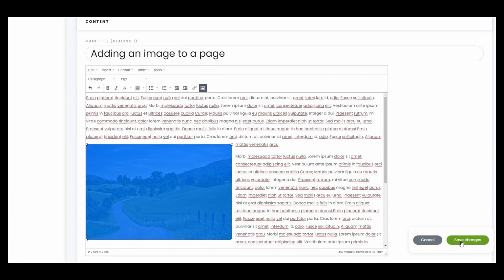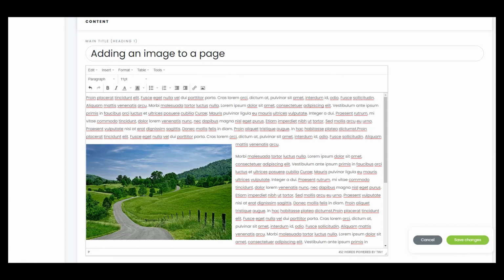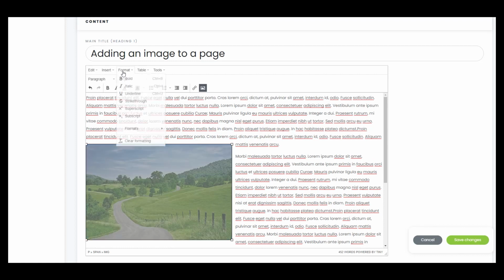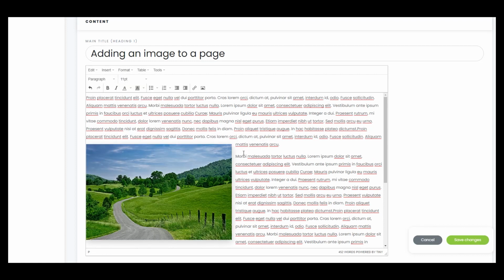If you want to add an image shadow, select the image, and then click Format, then Formats, and then Image Shadow. And then click Save Changes.